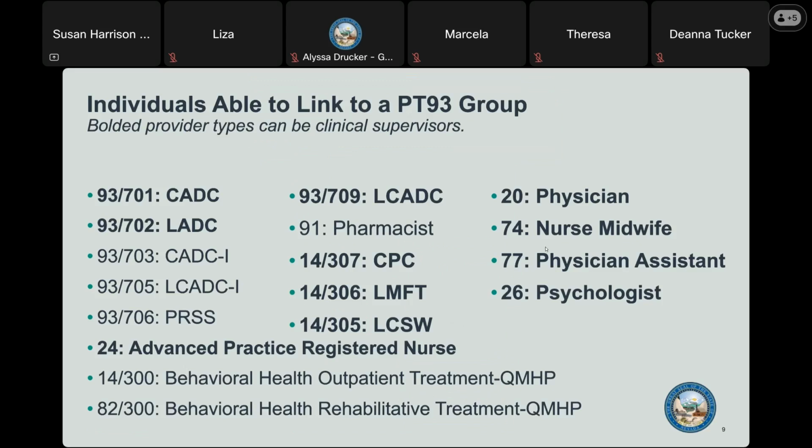Here's your provider types and specialties that can link to a PT93 group. The ones that are in bold can also be clinical supervisors. I do want to make note that at the very, very bottom there, the 14,300 and the 82,300 is fairly new. That was just effective in October.